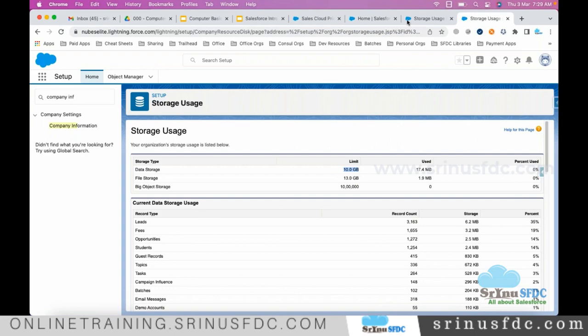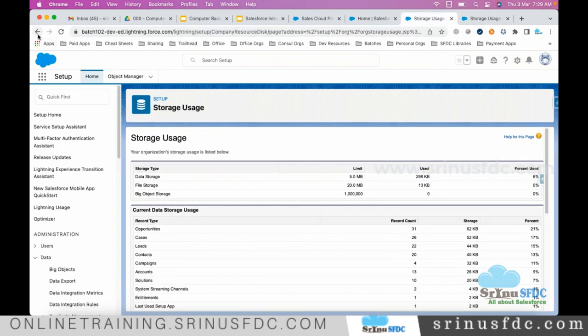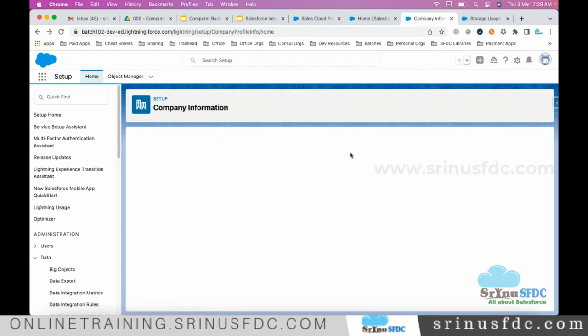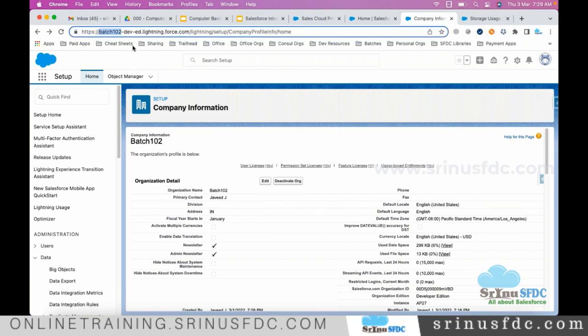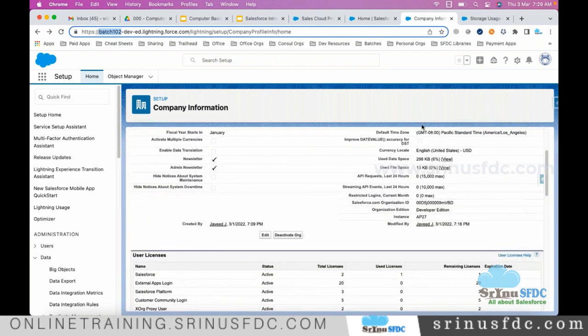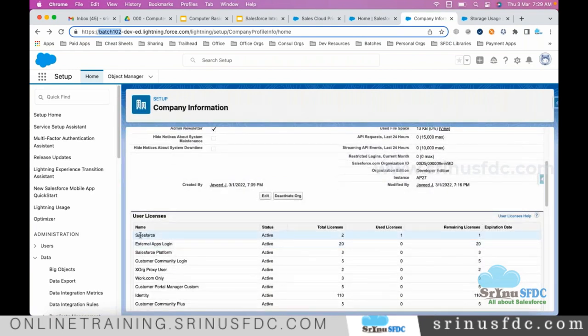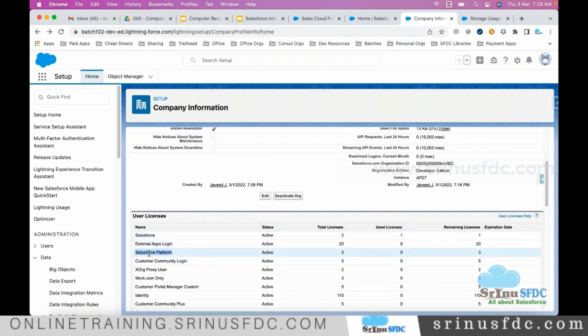So like that, there are some differences, but the look and feel and most of everything will be exactly the same when compared to the free account. Just look at this URL, right? Our account is batch 102. This is a free account. Here, one more thing I want to show you. You see the Salesforce licenses. For the free account, we have 2 Salesforce licenses, and we have many other Salesforce platform licenses, 3, right? For our testing purpose to explore, they are providing all these licenses.